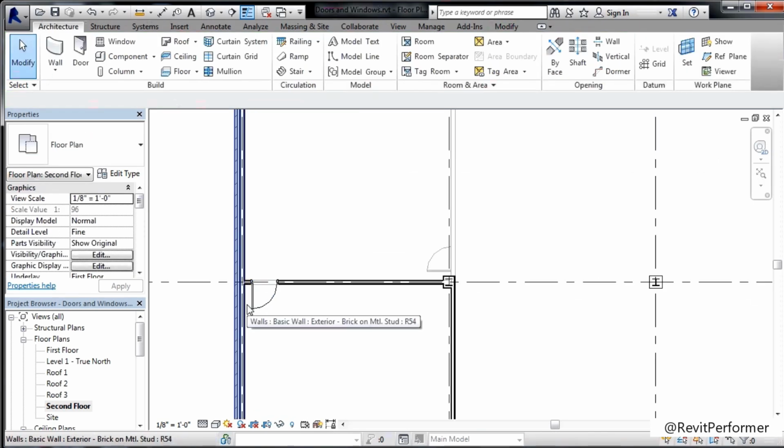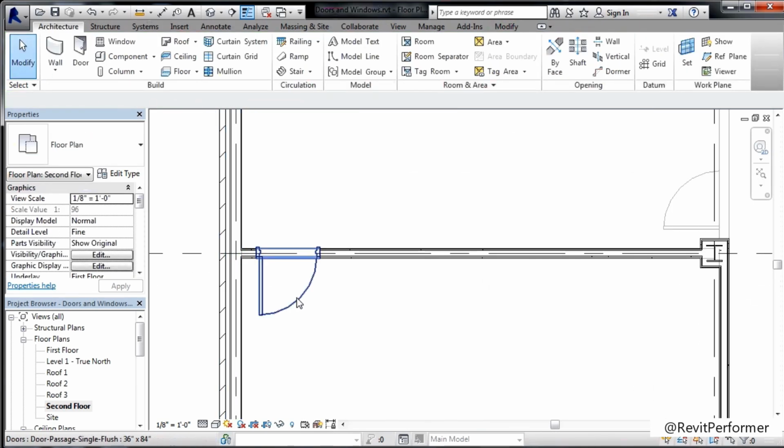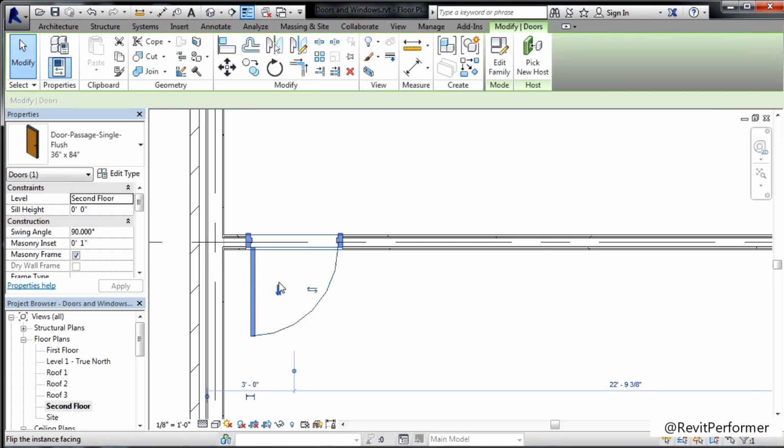One last thing to know about doors, and if we zoom into a door, we can see that. If you click on a door, you get the double arrows. And if you click on these double arrows, you can flip the swings of the door. So whether it's a left-hand or a right-hand door, or whether or not it goes into the room, or it goes into the other room, you can control that just by using the arrows.